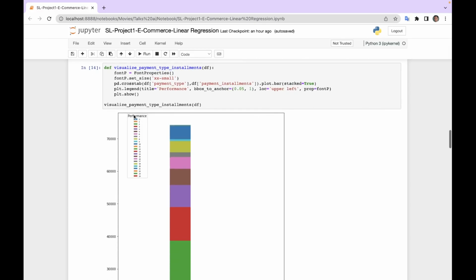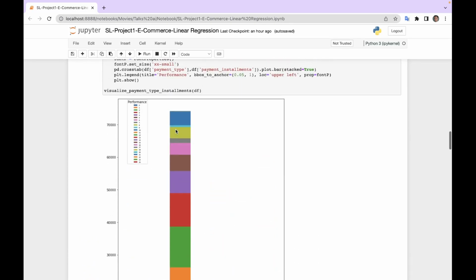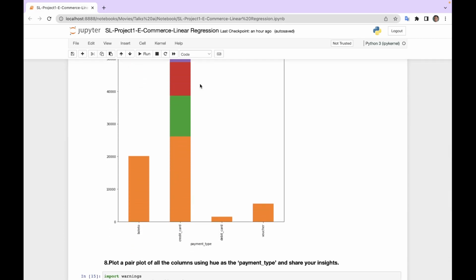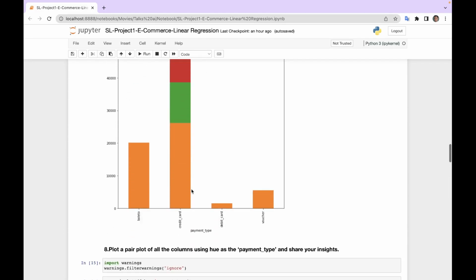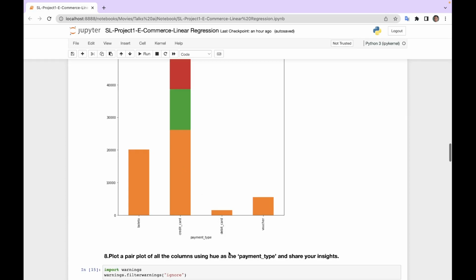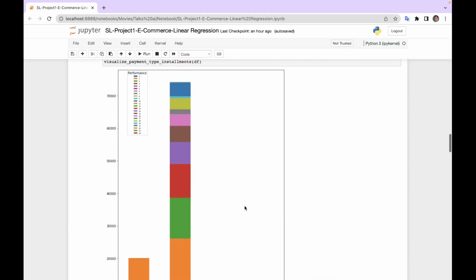So if we pass the df in this function, you can see that it is plotted as our stacked bar plot. This is the installment that is given, 0, 1, 2, 3, 4, 5, 6 up to 24. You can see how nicely the color is distributed. The wallet that is used, the credit card that is used, the debit card that is used, and the voucher that is used.